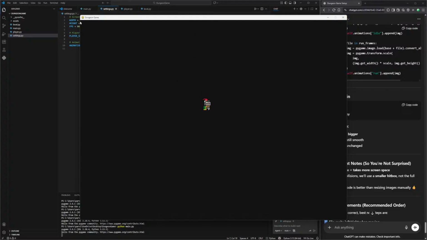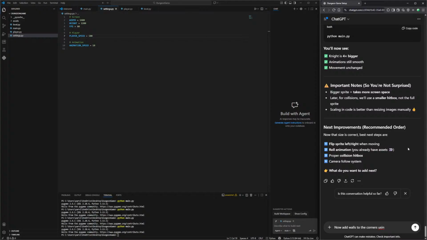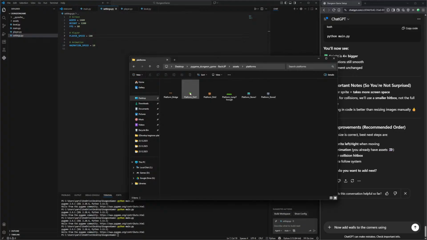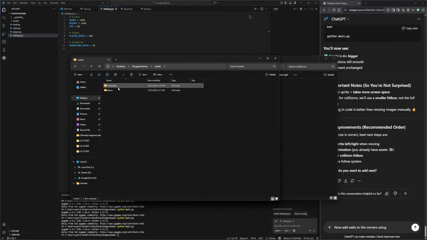Now what we need is to add rooms. Let's add walls to the corners. Let's see what kind of assets I have for platforms. Let's use this stone and put it in our floor. Copy as path.